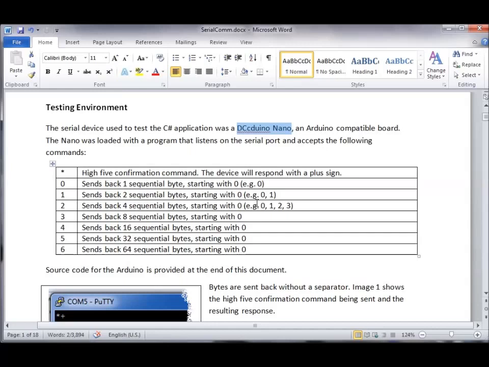I am using an Arduino Nano compatible board called the DCC Duino. It is basically the same functionally as the Arduino Nano, except that the DCC Duino uses a CH340 chip to accomplish the interface between the USB and serial protocols. The Nano is programmed with a small sketch which basically accepts these commands that are listed here on this table, which are the asterisk or the digits 0 to 6. And it returns back a certain sequence of bytes.